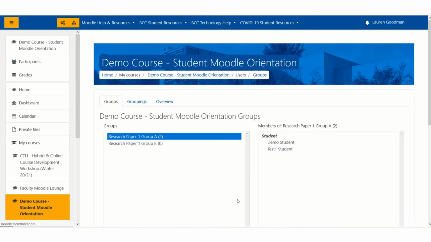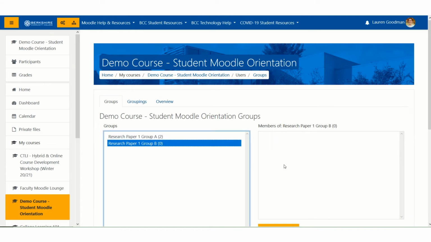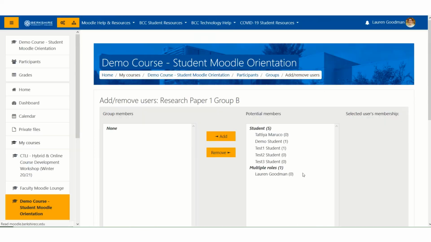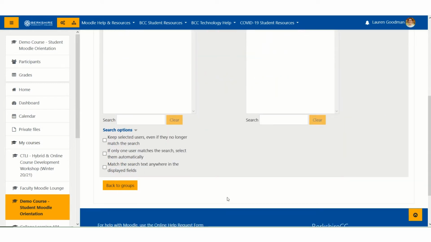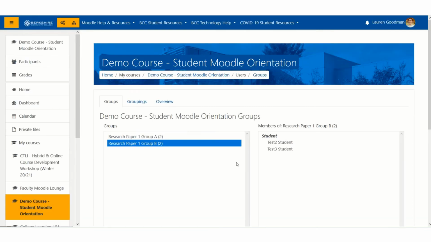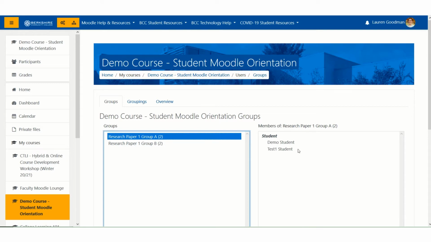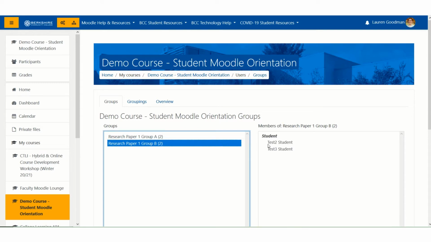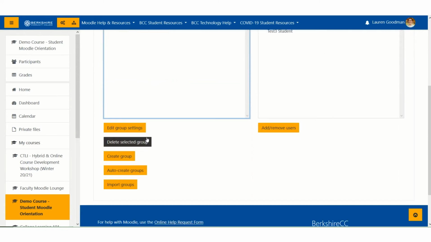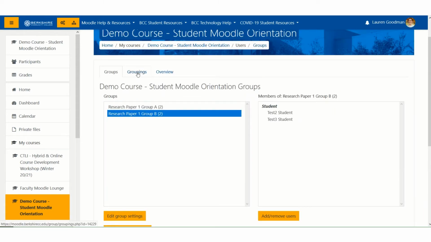And then back to groups. You'll see that now there's 2. There are 2 users enrolled in that group. I'll go to group B, add/remove users, and I'm going to choose my other 2 demo students that are enrolled in this course, and I'm going to put them into group B. You don't need to put an instructor in a group because instructors can see everything in a Moodle course. So I now have my 2 groups, and you'll see that when I click on them, it will then show me what students are enrolled in the group over on the right-hand side. So I have my groups, and now I'm going to put those groups into a grouping.